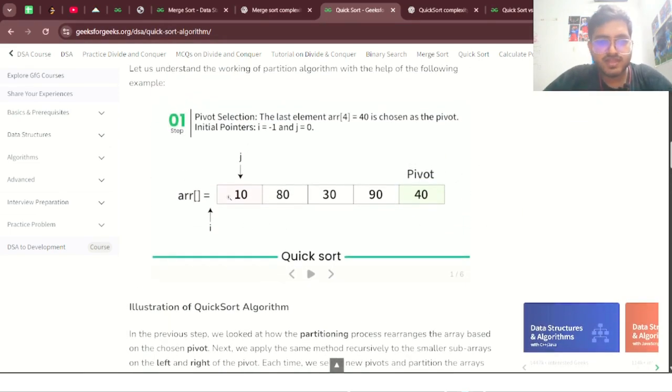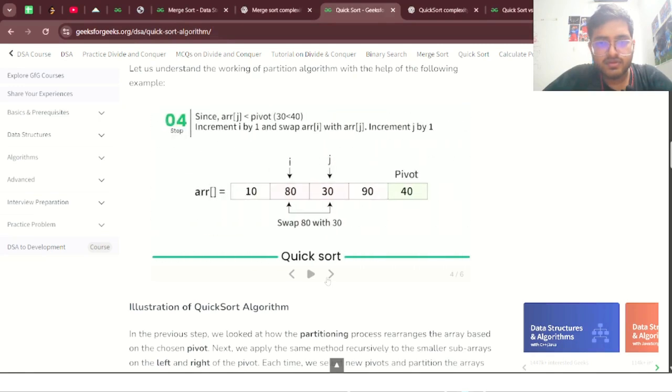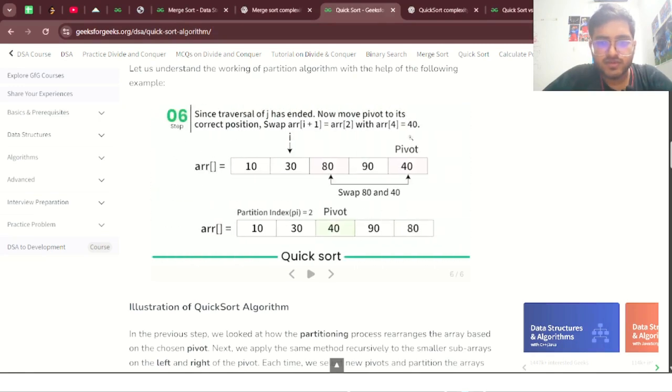Let's say this is the unsorted array. We call this the pivot, 40, and by the end, we ensure that 40 moves to a position where all the elements smaller than it go to the left and all the elements bigger than it go to the right. That's that simple. And we do the same for the left and the right array.